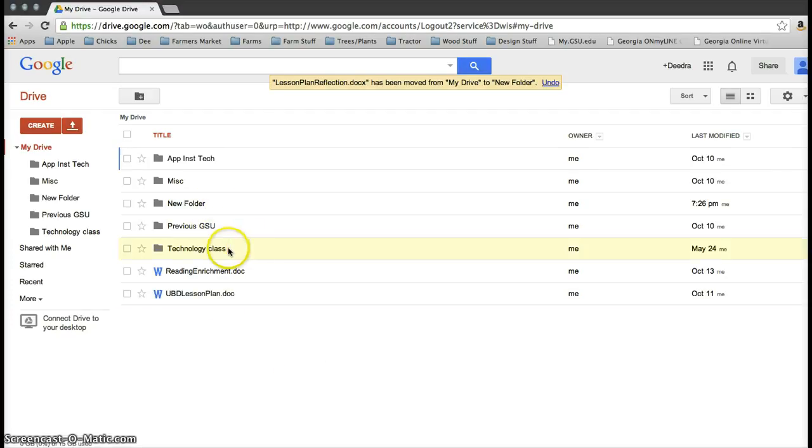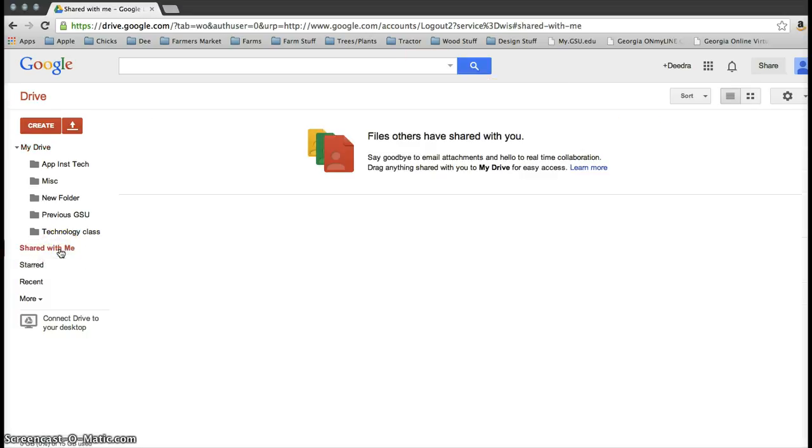The way that you can view what documents have been shared with you is you go over here and click on this button, shared with me. And it doesn't look like I have anything shared with me right now, but this is where it would be. It would be within here, and then you could click on it and you could save it into your drive.